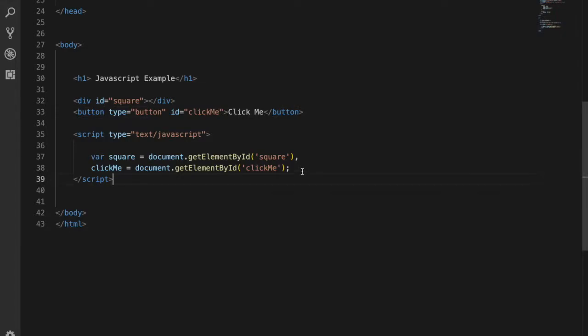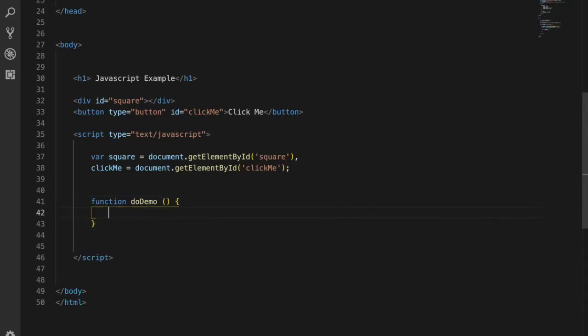After this I'm going to create a function, and in the function I'm going to call it doDemo, because I'm going to show you some demo here. So this is our function, which is called doDemo.